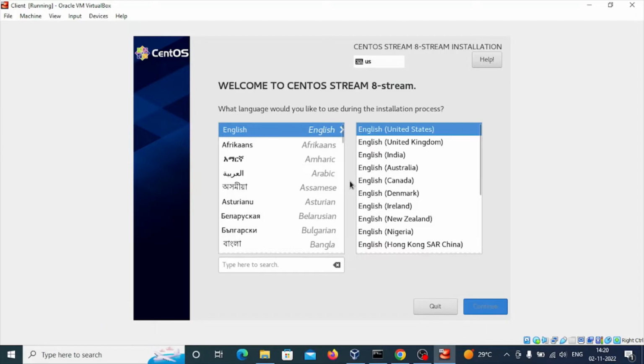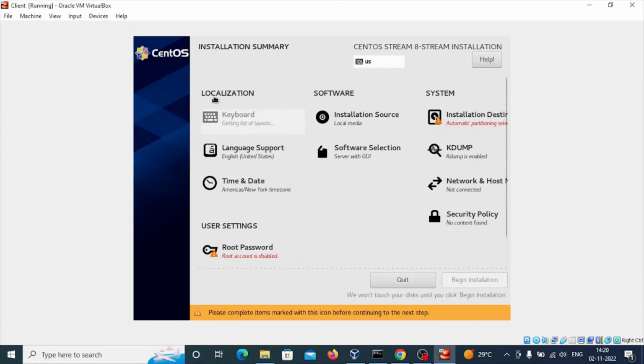Okay, so this is the screen where all the options will show up, and we need to configure each and everything before we go further. So basically in our video we are just going to install the operating system, the basic minimal one. So there are a few things that we need to configure.